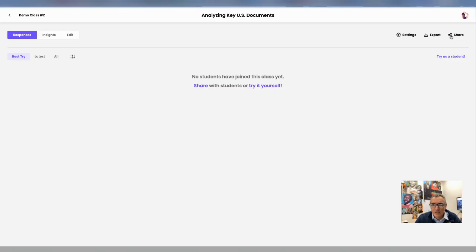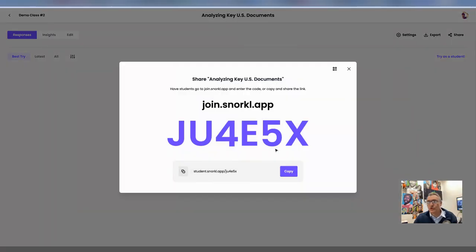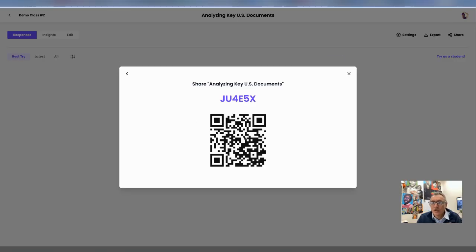You can click the share button here if you didn't get that pushed out to Google Classroom. If you're using Google Classroom, students will have access to Snorkl there. If you're using Clever, students will have access to Snorkl there. So they'll just be clicking that single sign-on and copying in the code there. You can also push it out as a QR code. Up in the top right, you see there's a little QR code icon. So students could also join your Snorkl that way. Lots of ways to get started with Snorkl.